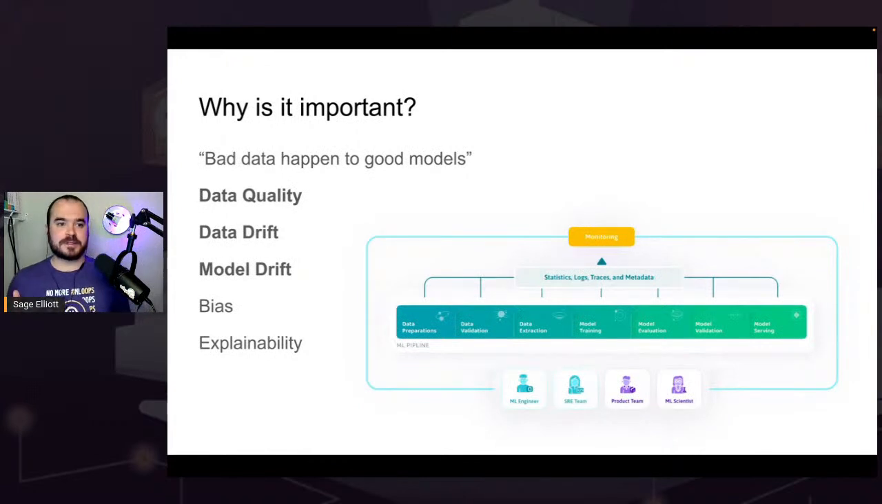And why is it important? So we have a saying that's on a sticker. If you ever see us, you should get one of the stickers. Bad data happens to good models. You could train a model and everything seems great on your validation data, maybe even at first in your real life production environment.